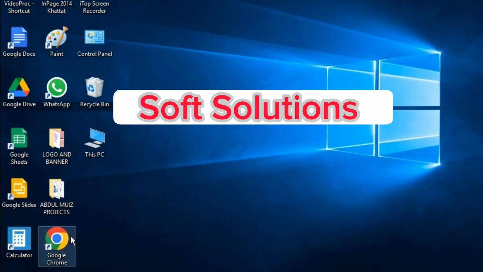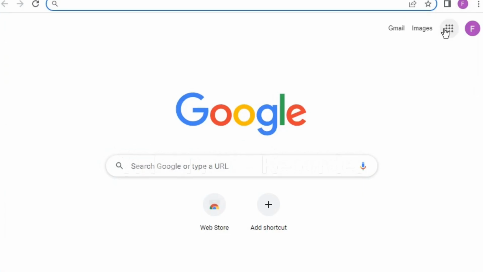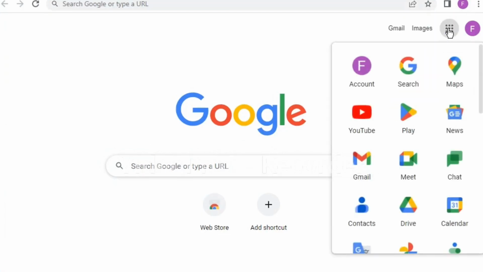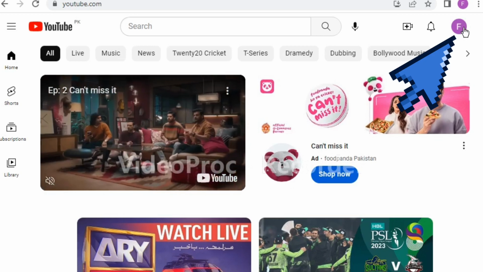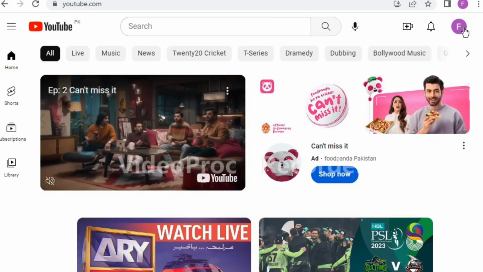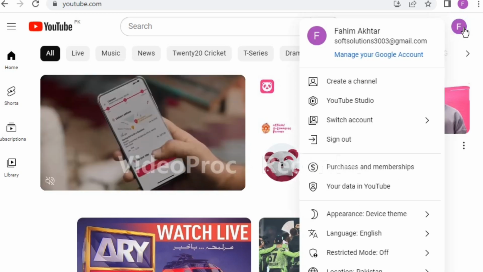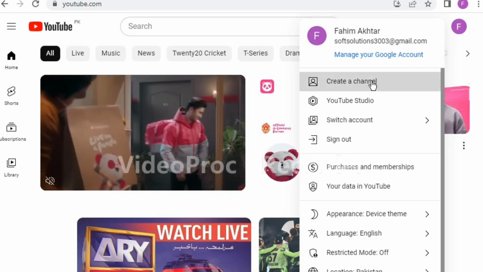First of all, open your internet browser. From the upper right hand corner, click on the Google Apps. From here, open YouTube. You can see the account logo on the upper right hand corner. Click on this logo. Now click on create a channel.